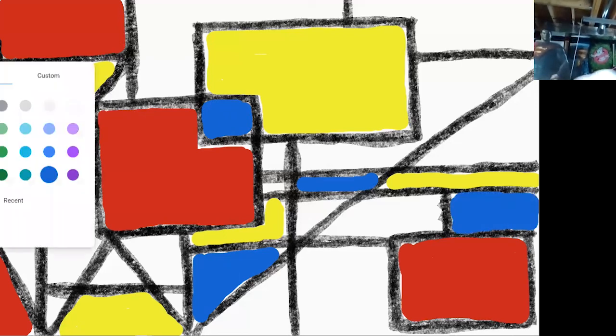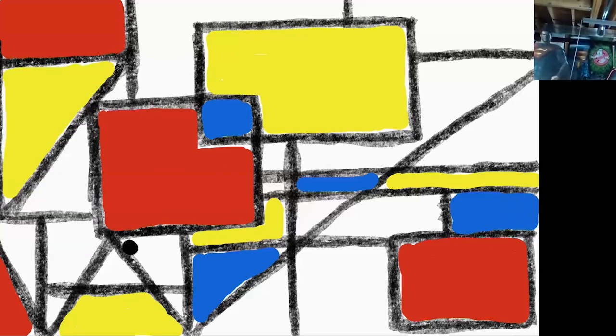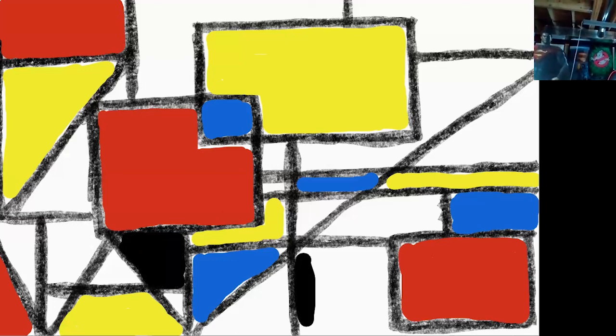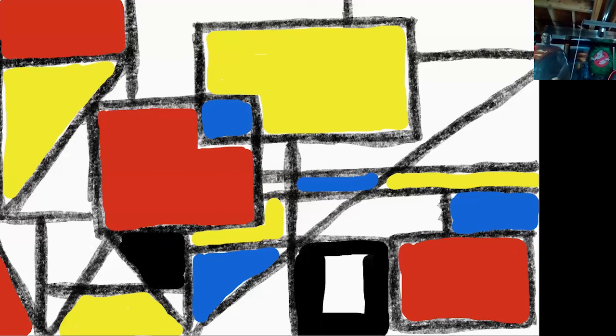I think I'm going to make a few of my shapes black as well. Now, black and white are not primary colors. They're neutral. They're in the middle. Okay, why don't you take a few moments to add blue and maybe a couple of black shapes to your artwork. Go ahead and do that now.